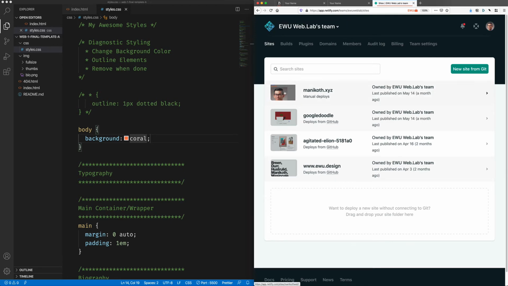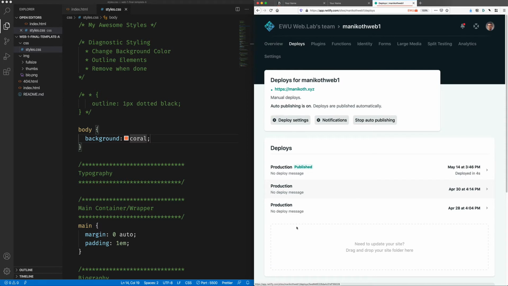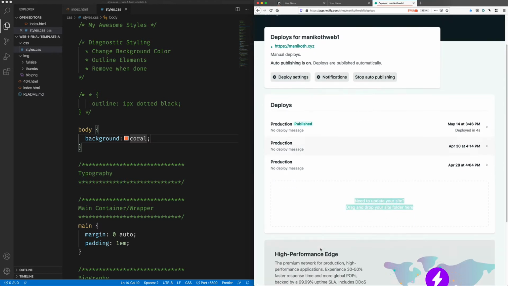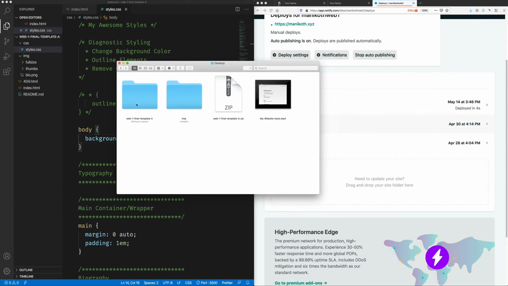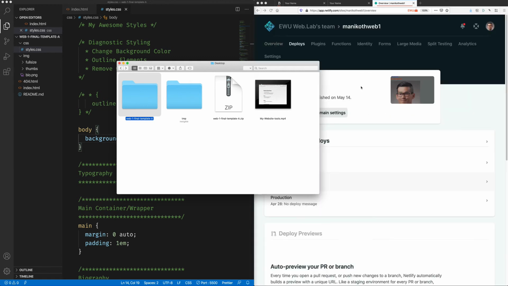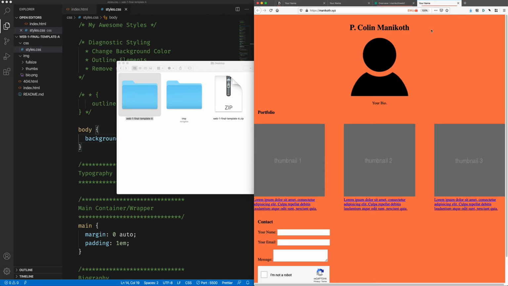And so we're going to select our website, and we're going to go to deploys. And then in this space right here, we're going to drag and drop the latest version of our website. So now take your website and simply drag and drop it right into there. And Netlify is going to be awesome and quickly build your website. And now when I go to Manikoff.xyz, I should see exactly what I saw locally, right? A website with a coral background.